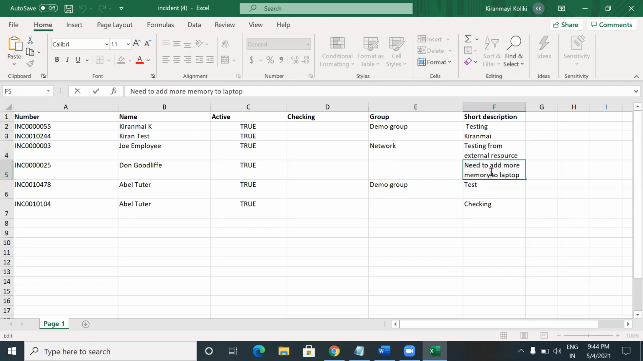Okay, so need to add more memory to laptop. This is one of the descriptions. Okay, so here I'm giving, this is a demo for import sets. Here I'm giving a test value, right? So test at 123 and checking. So checking, even no need to change all the values actually.